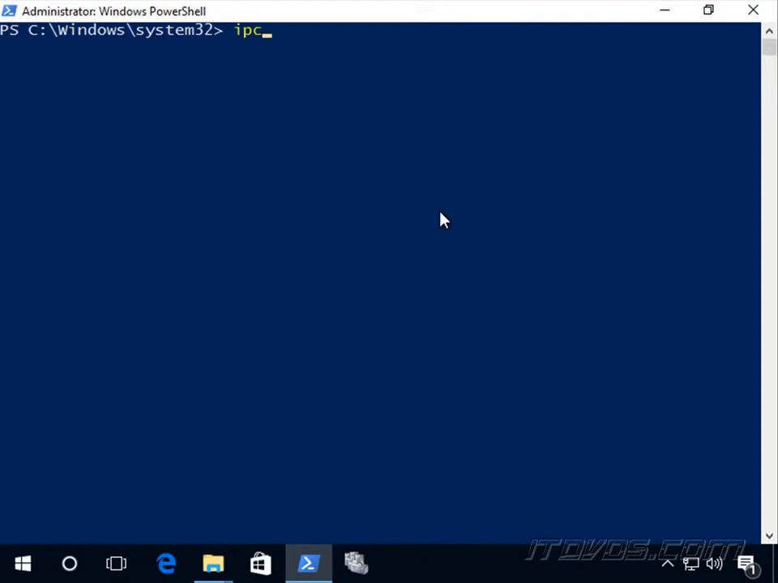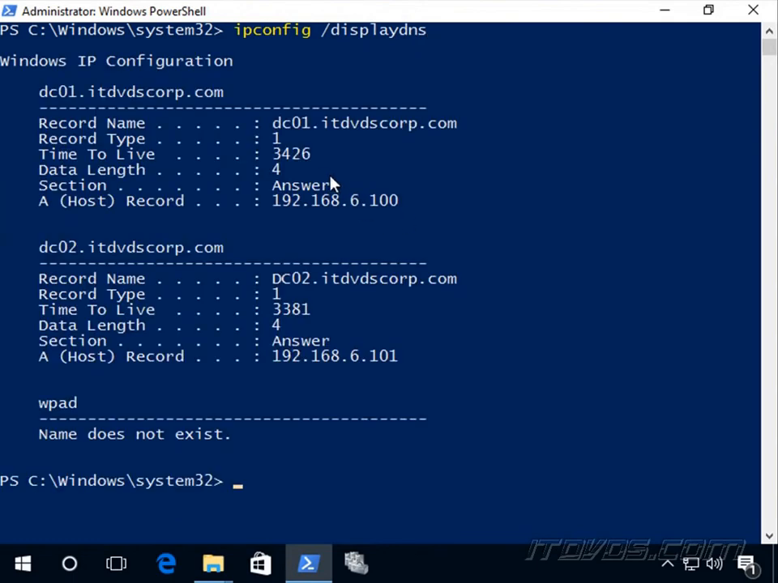If I type in ipconfig /flushdns, it will actually clear that cache out. If we want to look at it, we can type in ipconfig /displaydns. That's going to show our resolver cache. You can see there's a record here for dc01.itdvscorp.com. You can see the IP address. There's also one for dc02.itdvscorp.com. So if it's trying to resolve these names, it doesn't have to go out to a DNS server. It actually has that information locally.